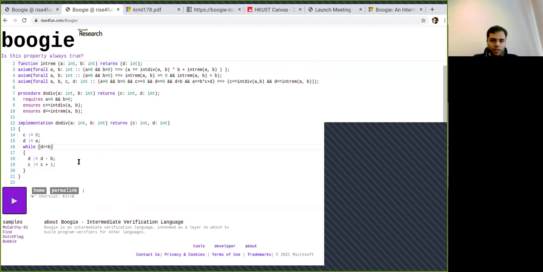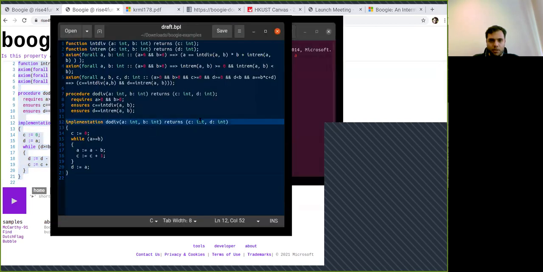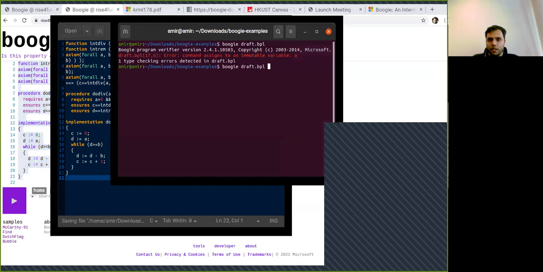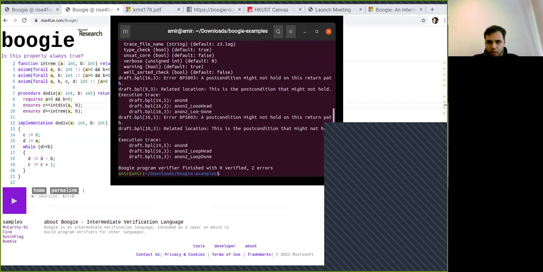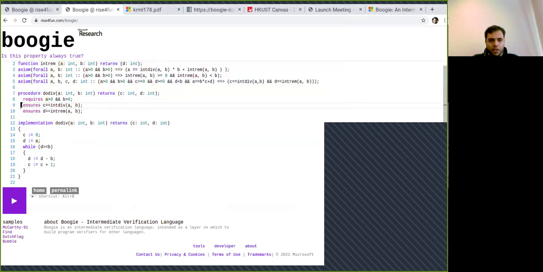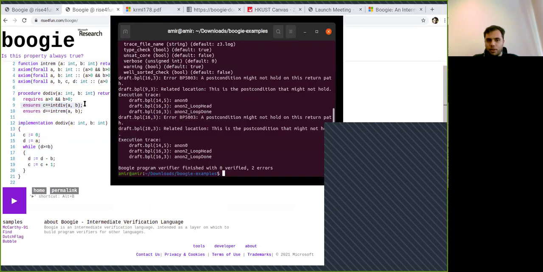And now we run it, and let's see what happens. So I have to run this locally again. So as you see, it actually complains. It says this post condition might not hold, and it shows us which post condition it is. So yeah, it says the post condition at 9. This one, it says might not hold. And it gives us a bunch of more details.